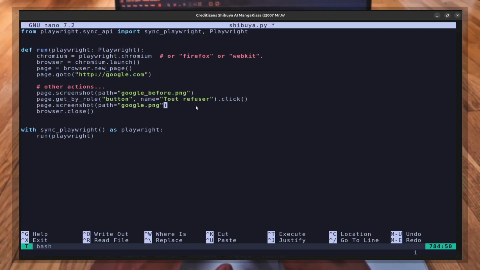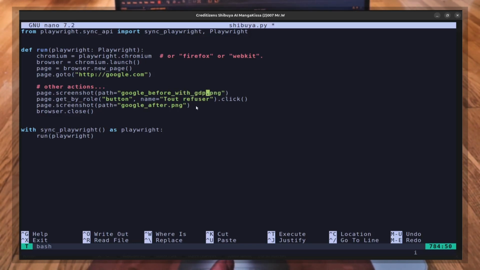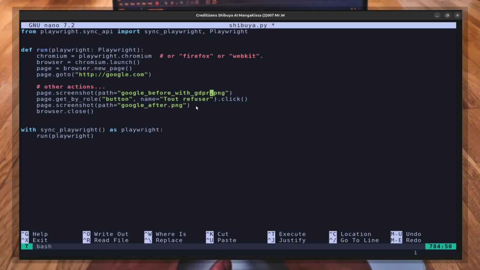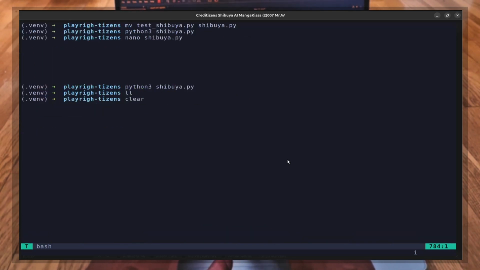So let me call this one Google before, this one Google after for the screenshots, so that when I'm going to run the code, we're going to see. So that's a page for GDPR. Cleared GDPR. Let's run the code again.